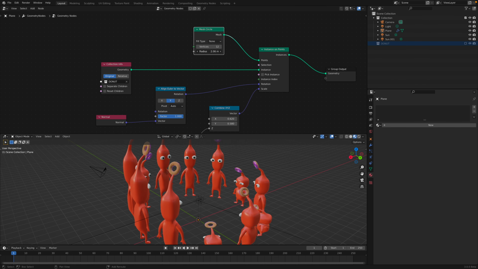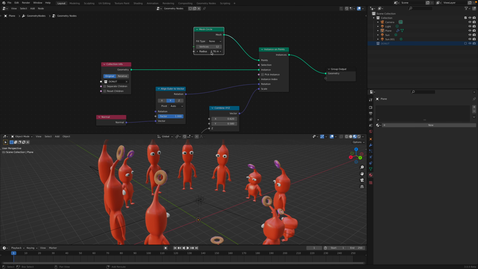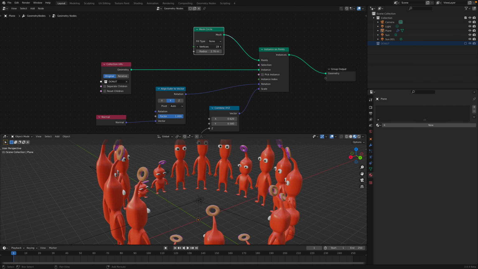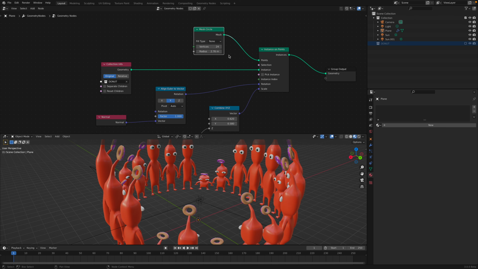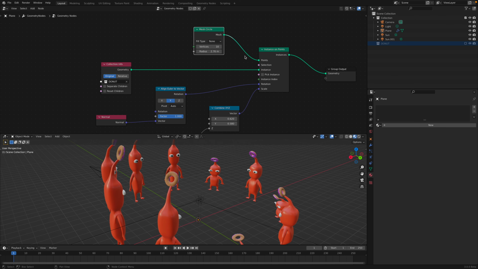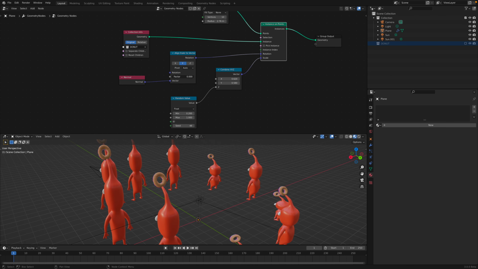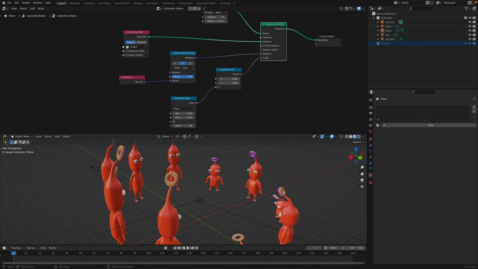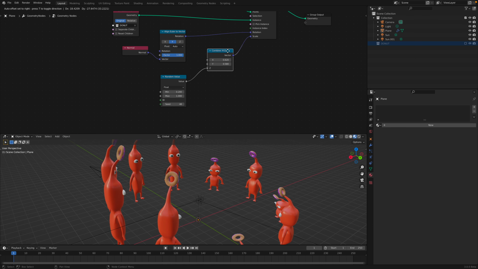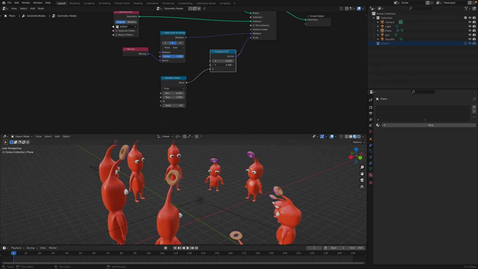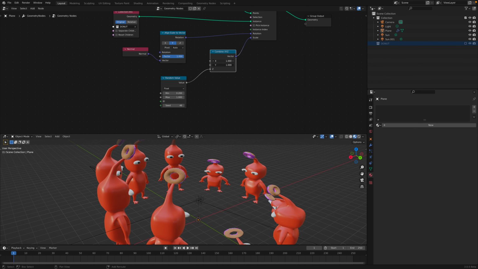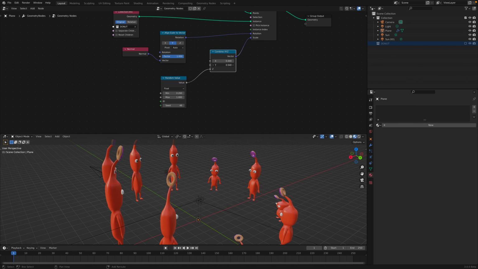And then I have a mesh circle here to control the number of Pikmin. And the cool thing is I can simply rotate using the normal and also scale it. So I can actually scale the Pikmin randomly using this method.